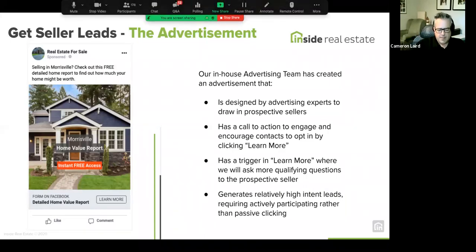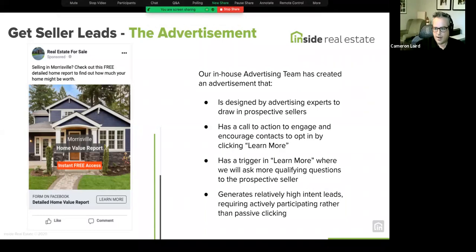Question here, can we change zip codes during the campaign? Yes, we can change the zip code. That's just a quick contact with the support team, and we can get that zip code changed for you as well.